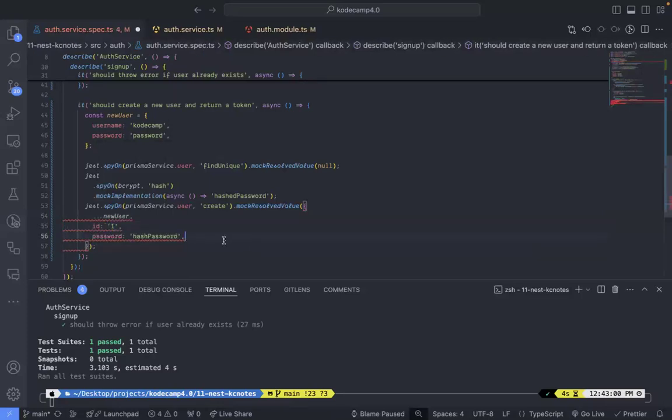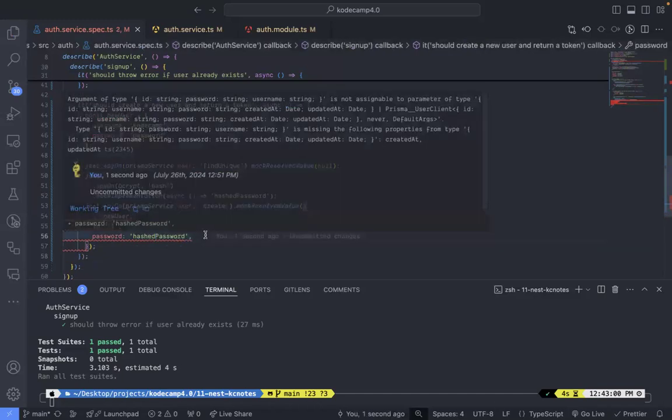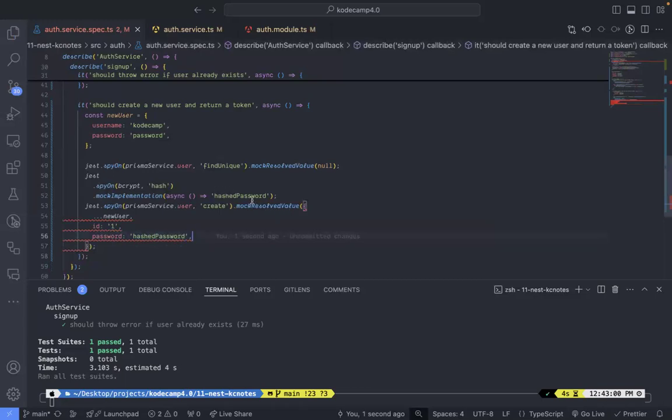And what else do we need? Okay, so now this function, assume we've created a user. So what you are returning here is a created user. Hashed password. Okay, thank you. Hashed password. Great. So after we are mocking the resolved value.